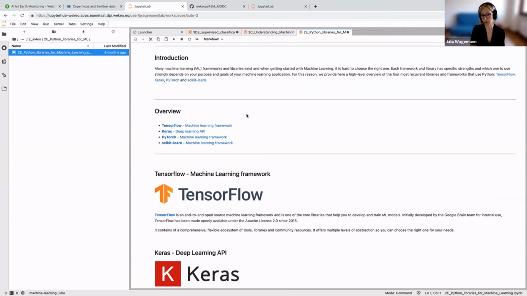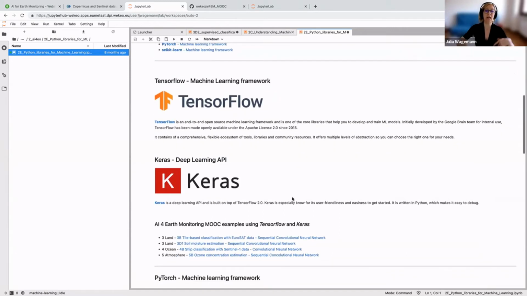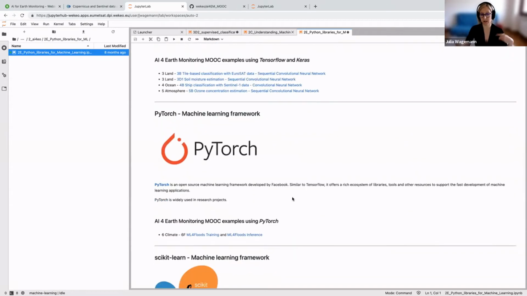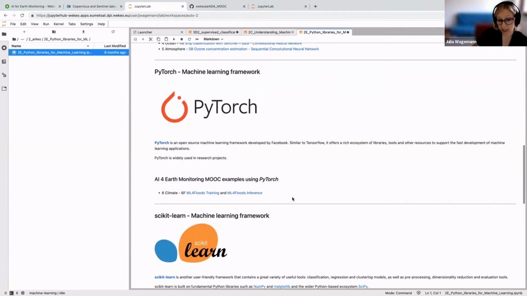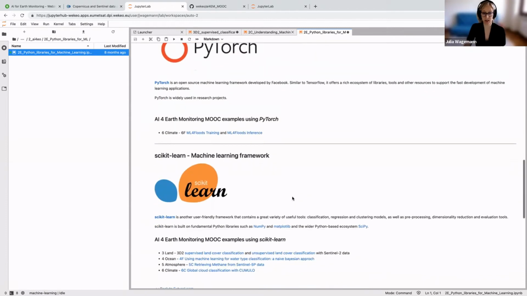Okay, what is the difference? TensorFlow is more like a machine learning framework, and then Keras is a specific API that is built for deep learning applications, for example. Then PyTorch is also a machine learning framework, just more general compared to Keras. And then scikit-learn again is also a machine learning framework.